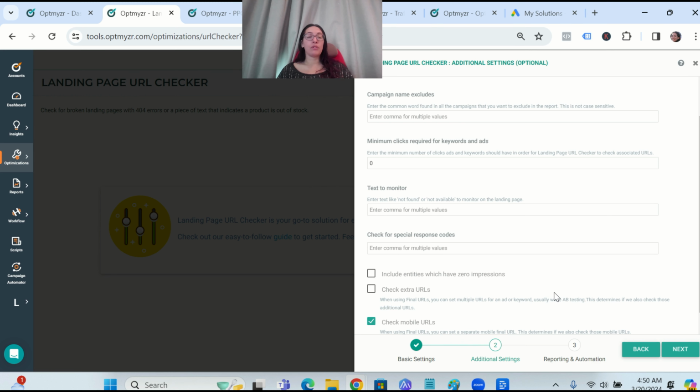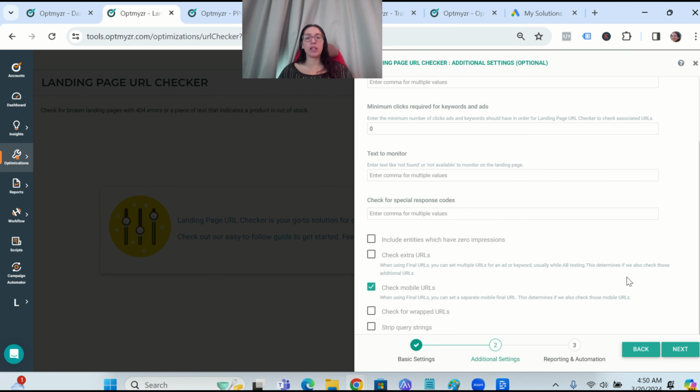And if there are URLs that you know are going to need some very specific attention, you constantly want them checked, this is where you can do that. If you have a mobile specific URL versus a desktop one, this is where you can make sure that you have that. And if there are any kind of special custom URL slugs that you have, you can make sure that you strip that as well.